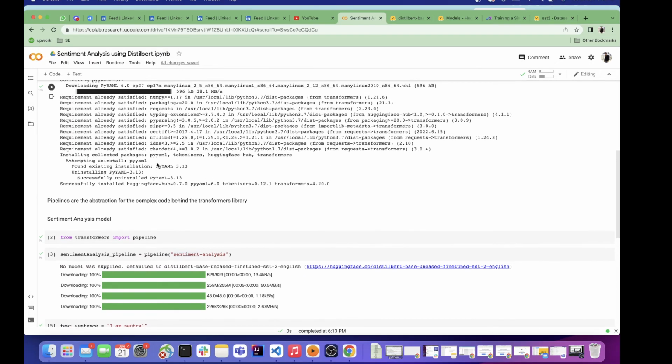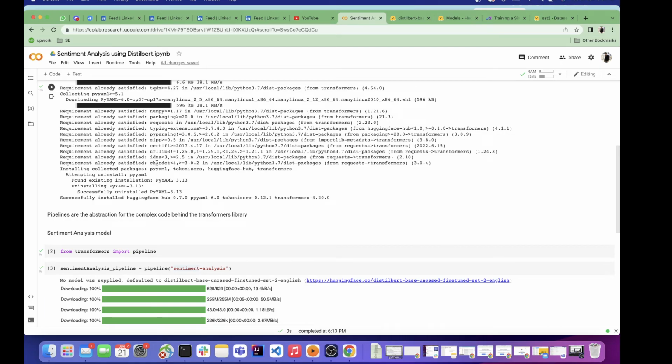Okay, so that's it with this, guys. We saw what transformer architectures were. We had a brief about DistilBERT, then we saw the data set, then we saw the hosted API, we also saw the Python code. Okay, and that was it.